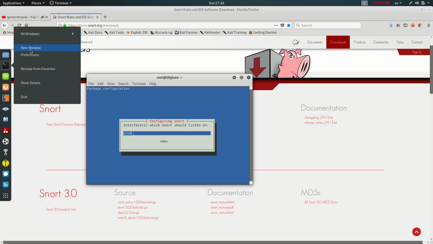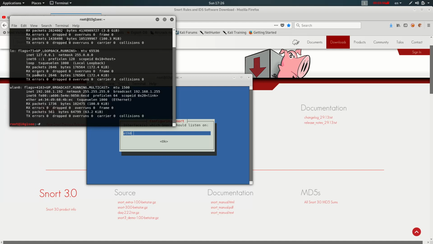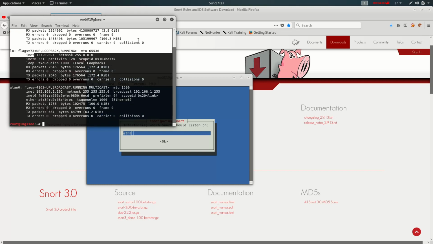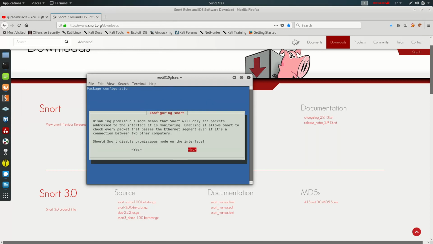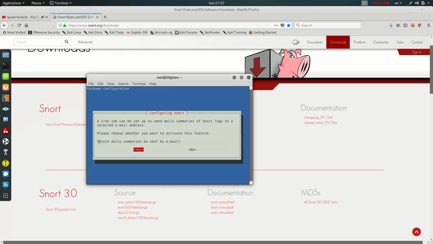If I would like to know more about this, I'll just open a command line and write ifconfig. It will tell me which one I'm using. In my case, I'm using both the Ethernet and the WLAN. So let's leave it for the Ethernet. Okay. Would you like to disable the promiscuous mode? No. Yes. Okay.